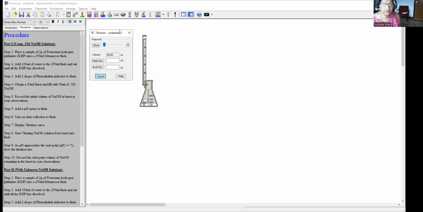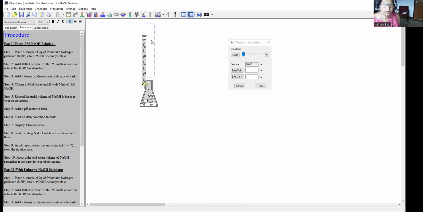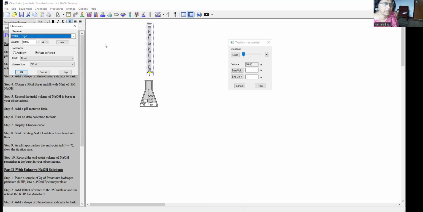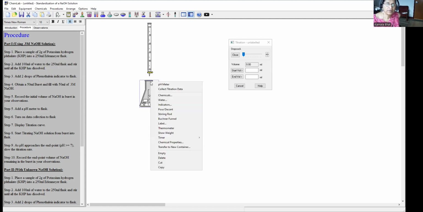And here is the titration dialog box. Here is the burette. And I'm going to add, from the chemicals, the 0.3 M sodium hydroxide, 50 ml, so that the burette is full with the solution. And there you go.